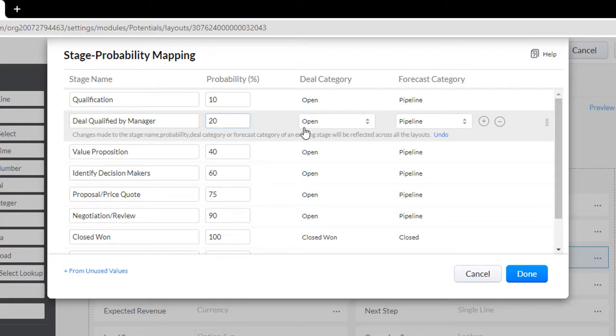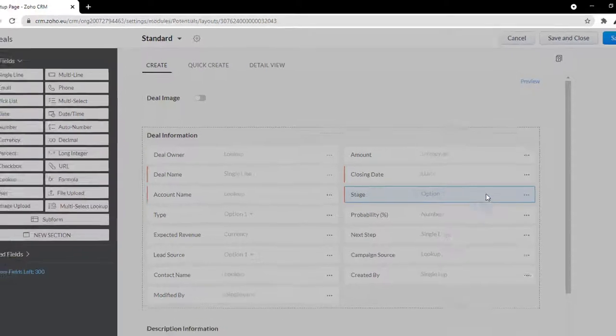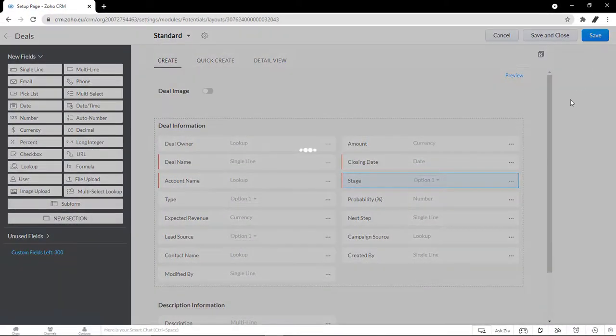The next one here is forecast type. This is based on if the deal is open, if it's won, or if it's lost. And for this one, we're going to say it's probably open. A lot of them you can see here are open. And then the forecast category is: is this currently in the pipeline? So now that's created. That's perfect. We'll just hit done and save up here. It says that this has been successfully updated.